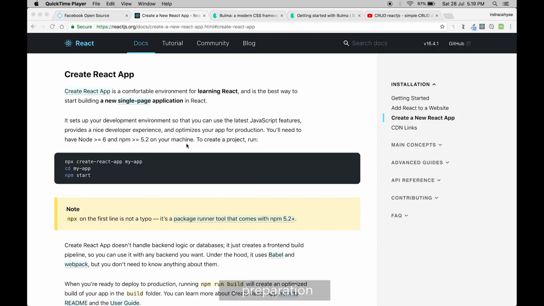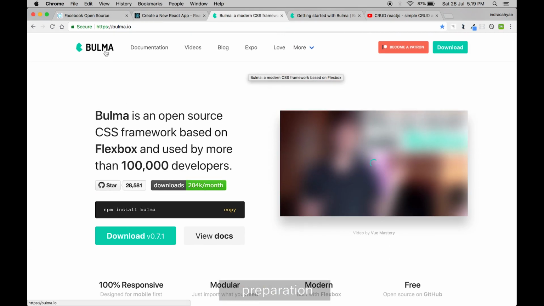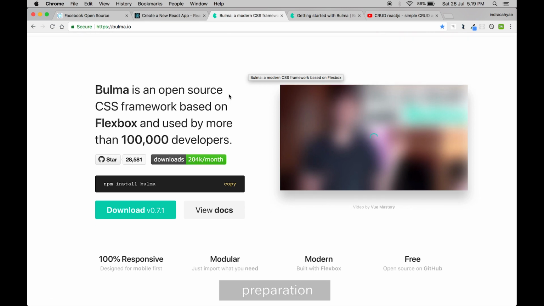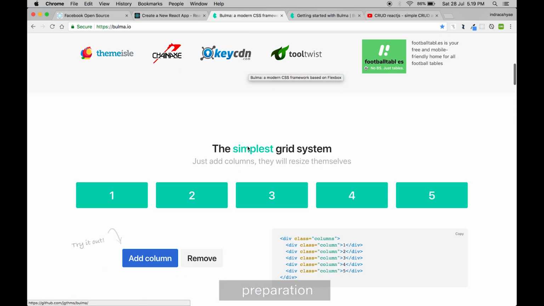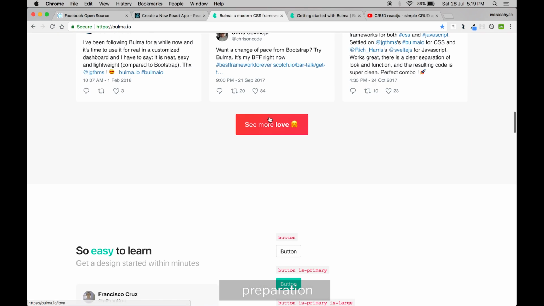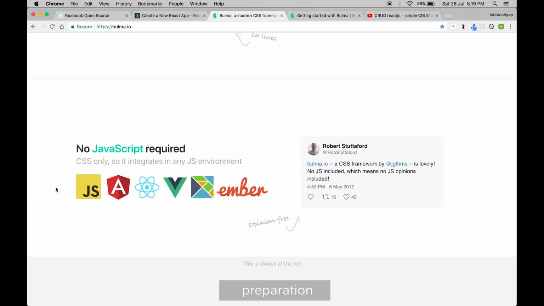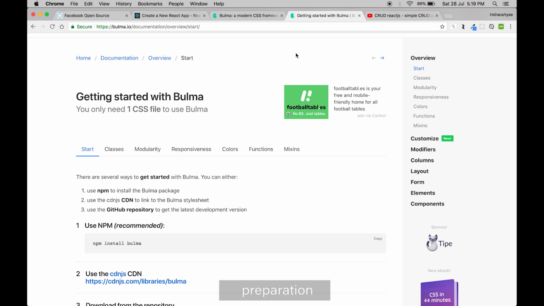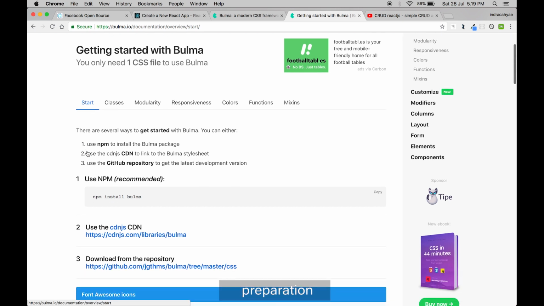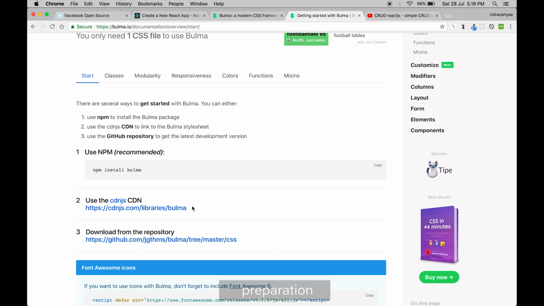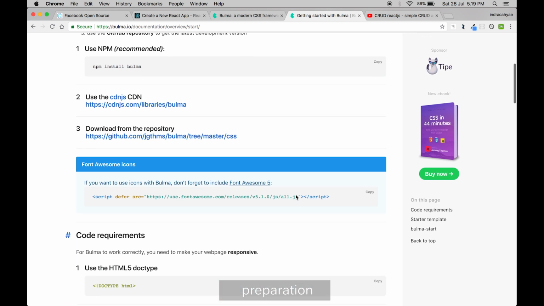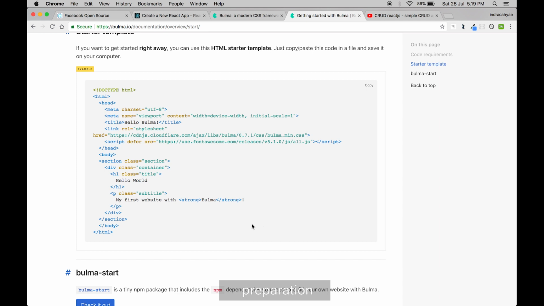There are two main libraries we will use: React.js and Bulma for the UI framework. This is bulma.io. This is open source with some benefits. We will use it. We can go to bulma.io and check it out.